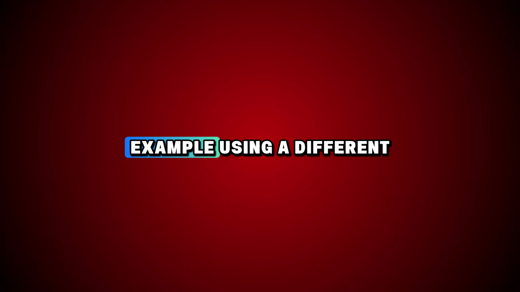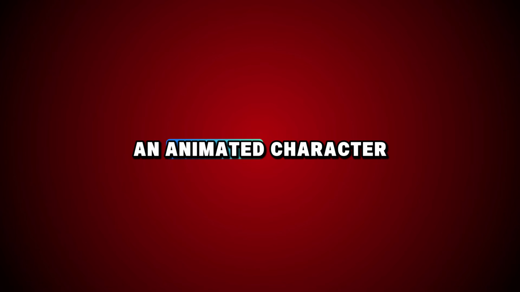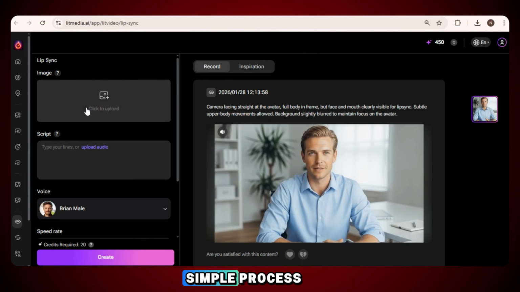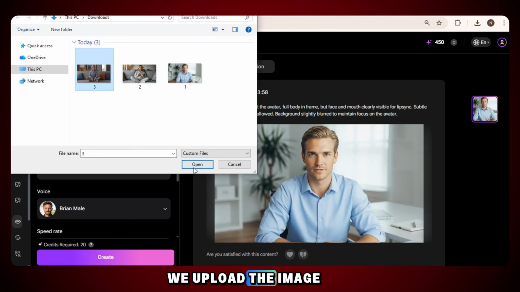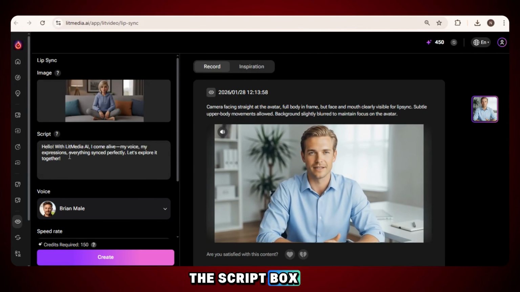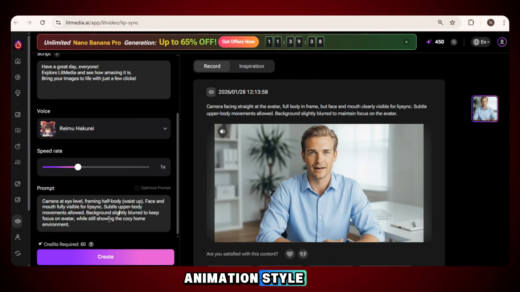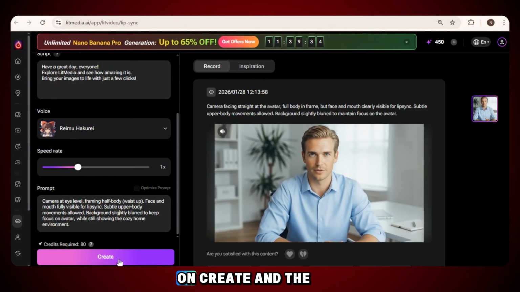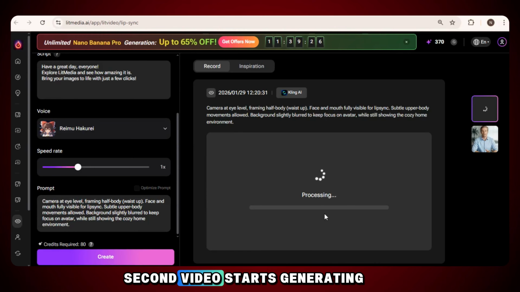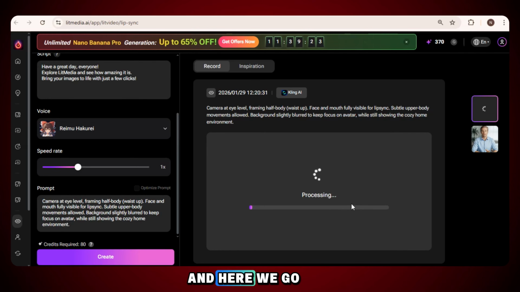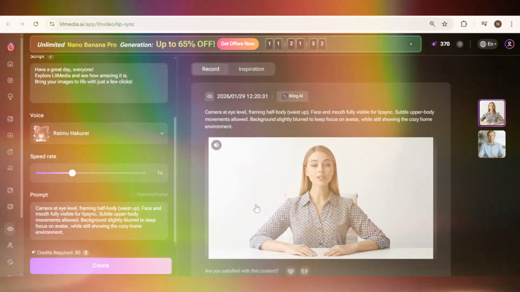Now, let's try another example using a different style. This time, we will do lip syncing with an animated character. We repeat the same simple process. We upload the image, enter the dialogue in the script box, choose a suitable voice, and add our video prompt to define the animation style. After that, we click on Create, and the second video starts generating. And here we go. The second video is ready.